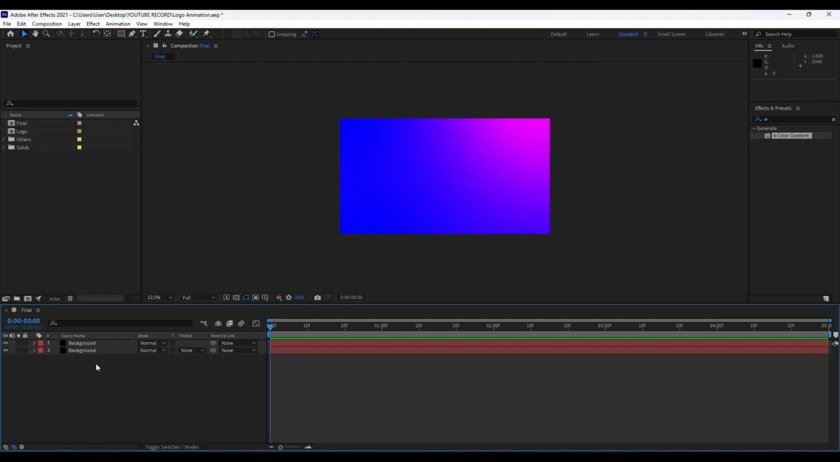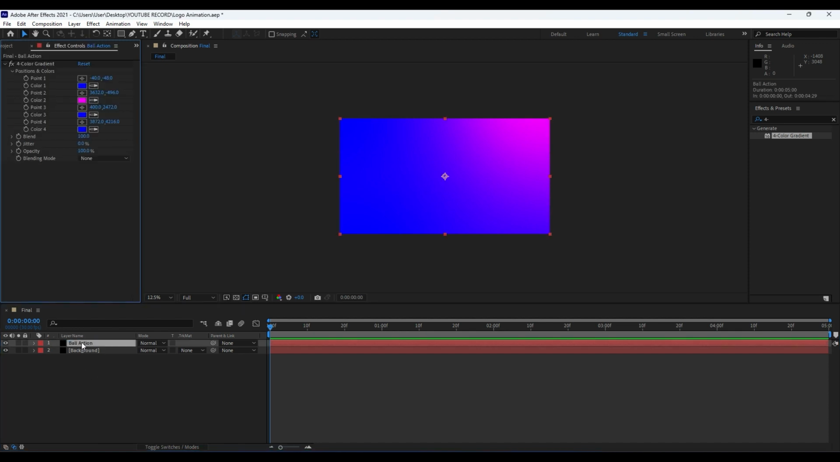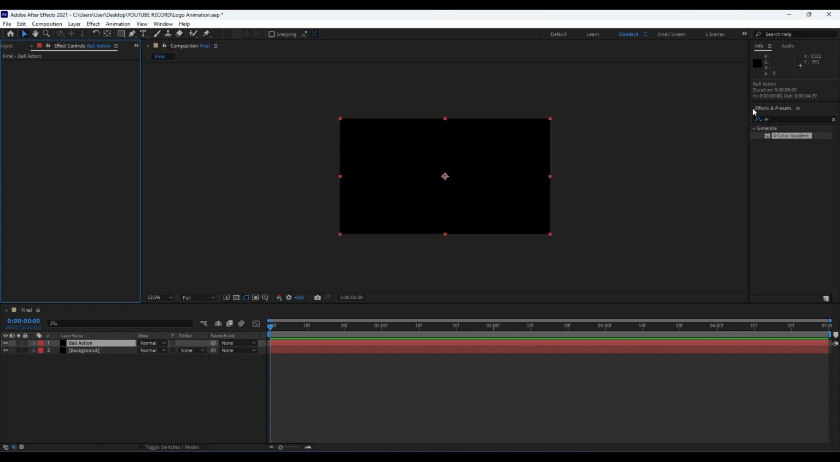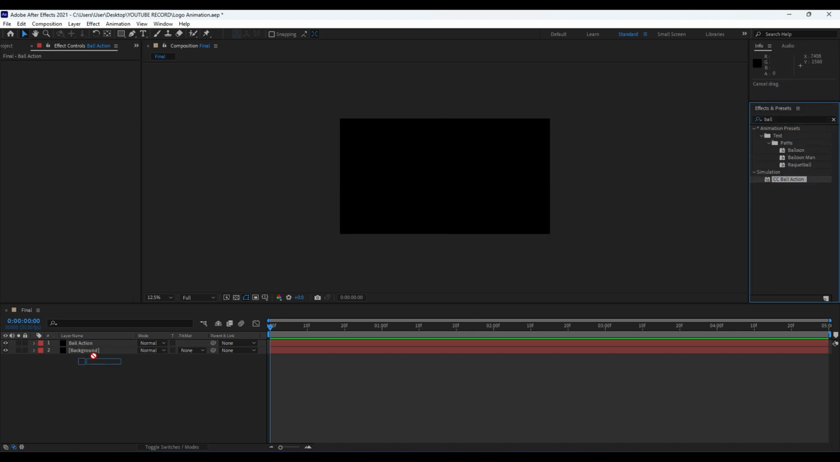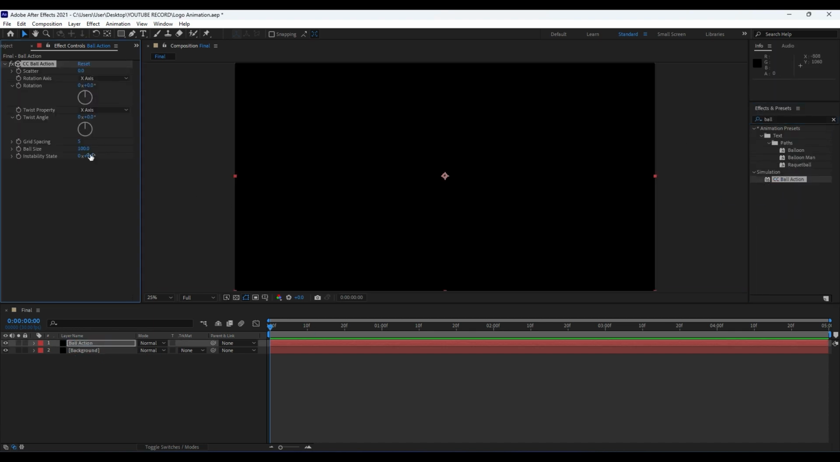Hit OK, now close this effects control for now, then go here on background, go to edit and then duplicate, or hit Ctrl+D. Hit enter on your keyboard and I will rename it ball action. Hit F3 on your ball action, just delete 4-color gradient for now. Go to Effects and Presets and find here the ball action effect. Drag and drop onto our layer.